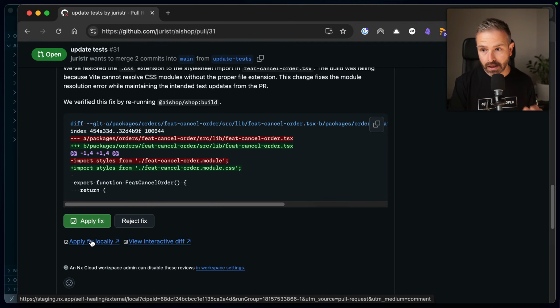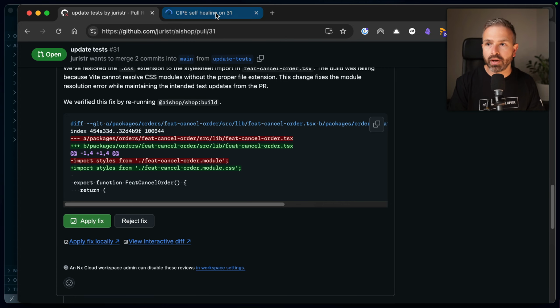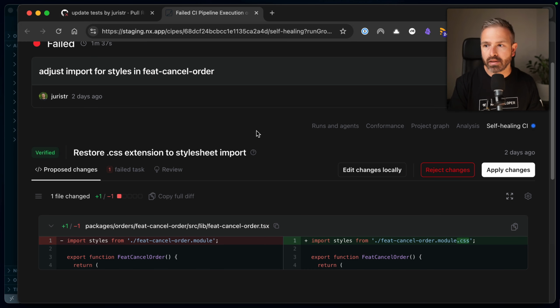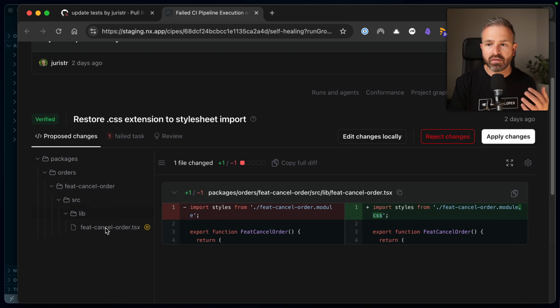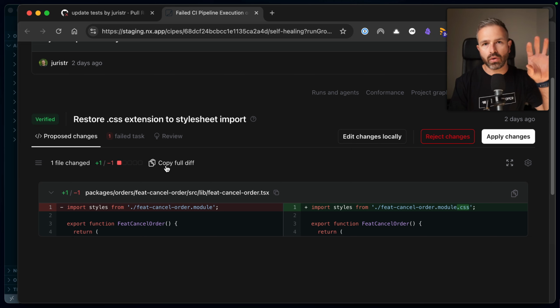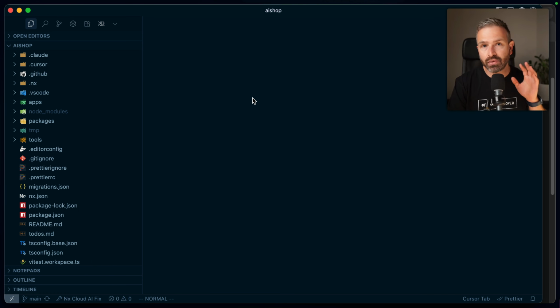Now you can either click here, or you can also go to View Interactive Diff, which will open up the NX Cloud Run and again show you the richer diff experience here. Now in this case, we just have one file, but if you have multiple files, this is pretty much a GitHub-like diff viewer, which would show you all the different files so you can inspect them individually. But apart from that, again, here you have apply changes and reject changes, and we have this edit changes locally.